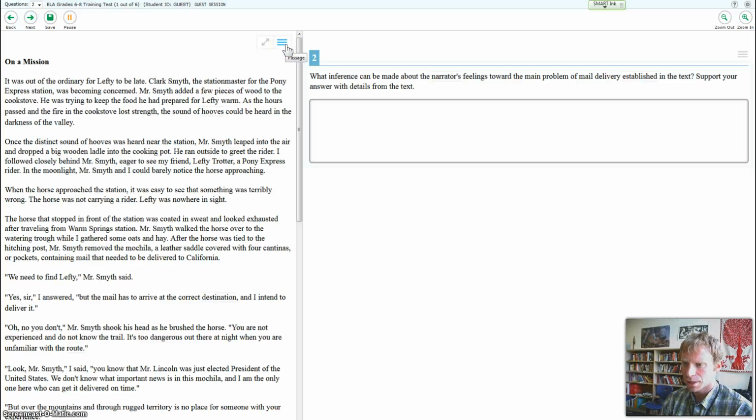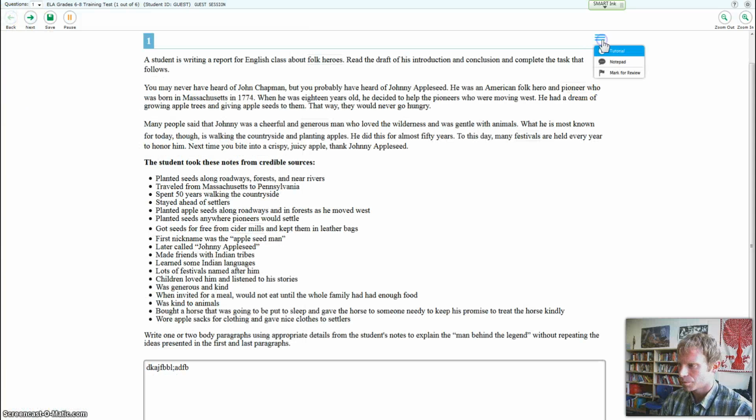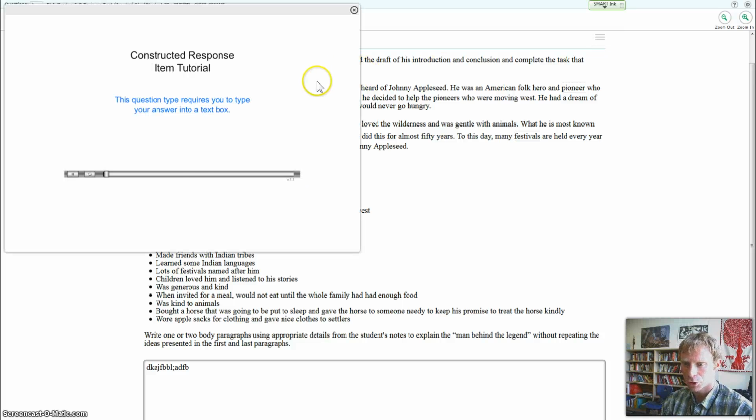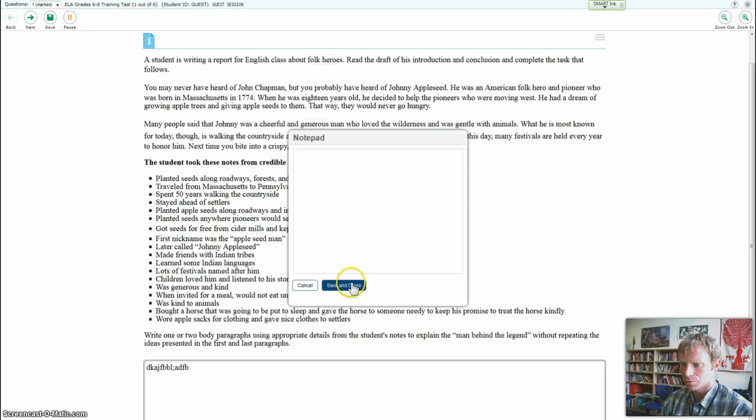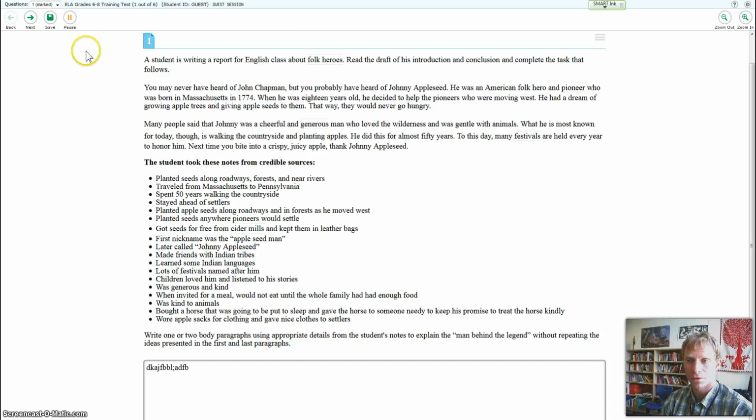Notice that there's also the same three bars for all of these questions. In this case, there were no options available. However, for this question, there was a tutorial available. This tutorial would show how to answer a question like this. It wouldn't give the right answer, but it would show an example of how to do it. Also, these questions can be marked for review, or a student could write themselves a note, save it, and they could take a look at it when they review their notes later on.